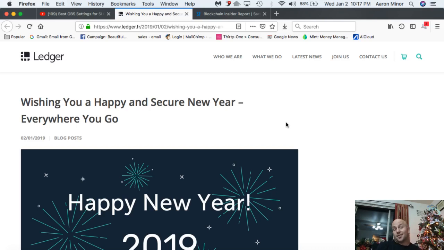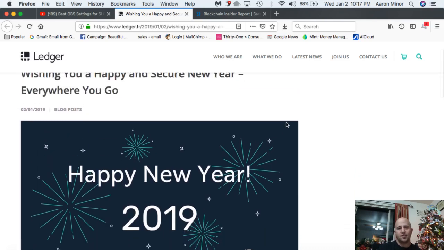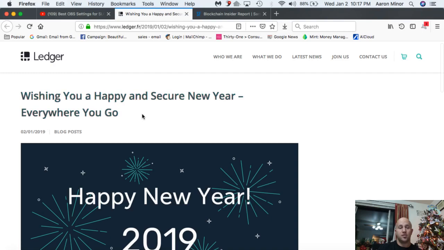Trace Mayer doesn't care for Ledger or Trezor, or I think Ledger, I don't remember, but he said he's worried about them, because whatever they're using is not open source. Whatever code they've written has not been open source. But I would think if Ledger was going to steal anyone's crypto, they would have done it by now. So I would say I trust them. But anyway, wishing you a happy and secure New Year everywhere you go.